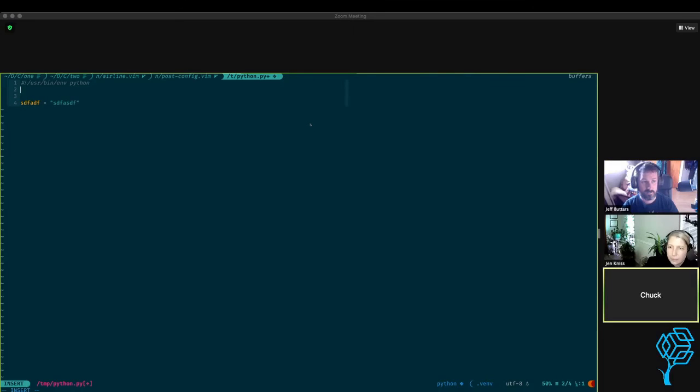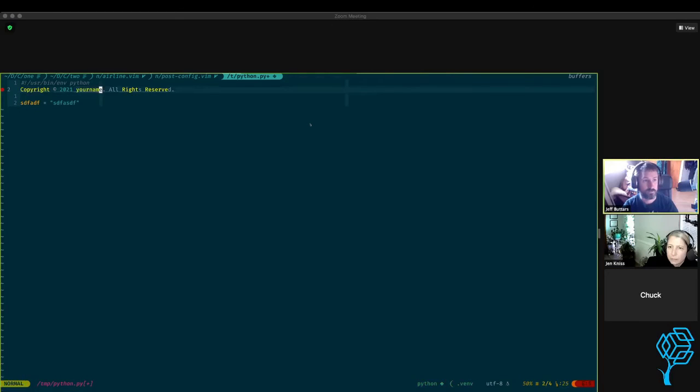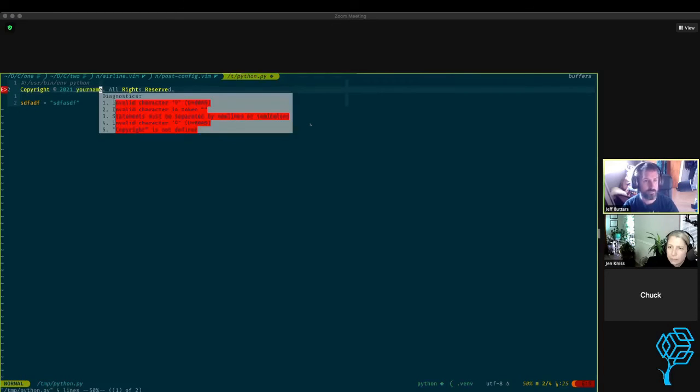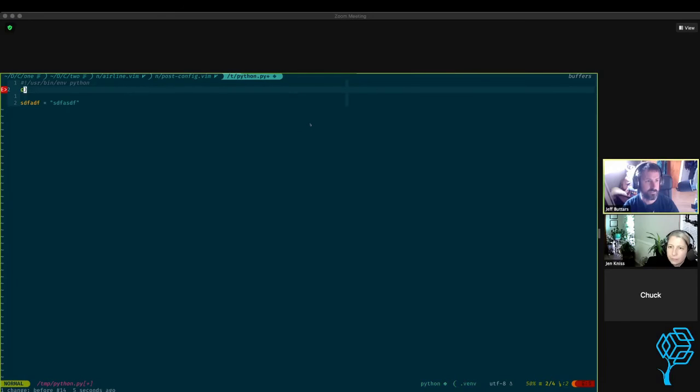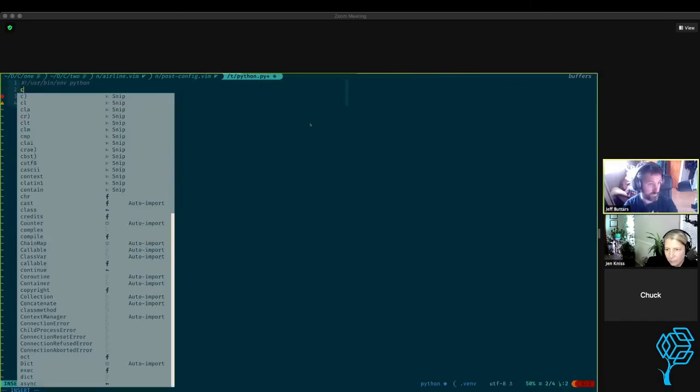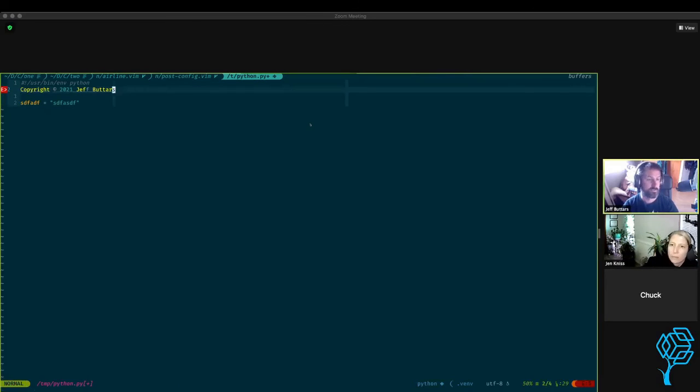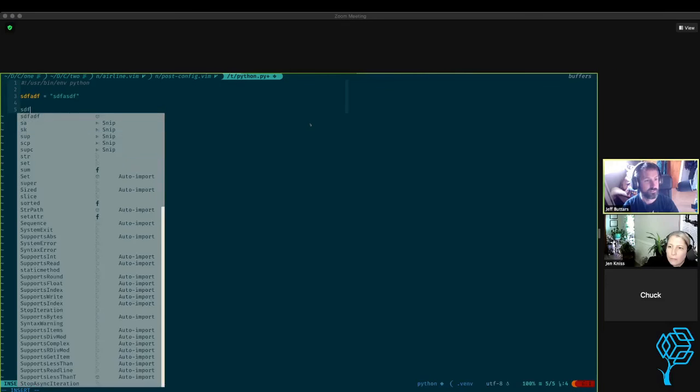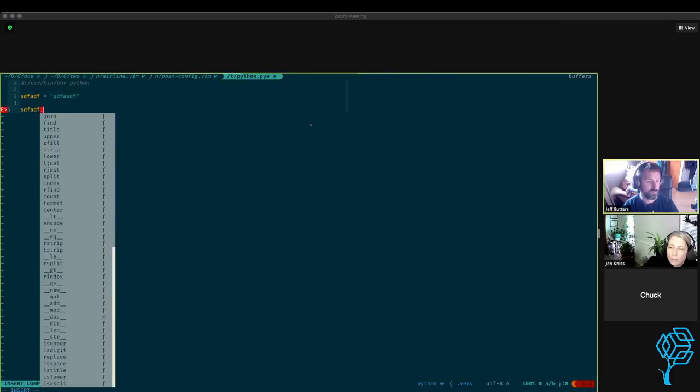Gotcha. I guess same setup for snippets, like copyright. Yeah, snippets are fantastic. And so yeah, you can see it kind of autocomplete where I have tons of snippets. I don't know what that means. My copyright, that puts my name there. Yeah. And then speaking of string functions, yep.